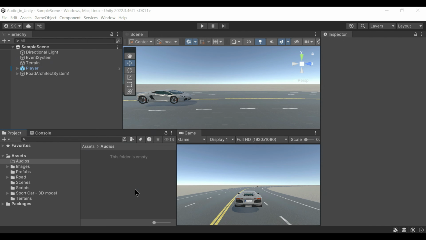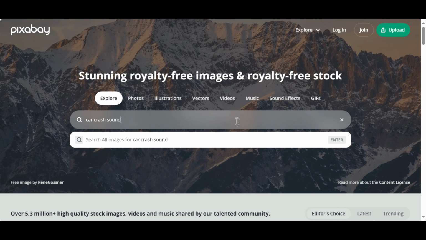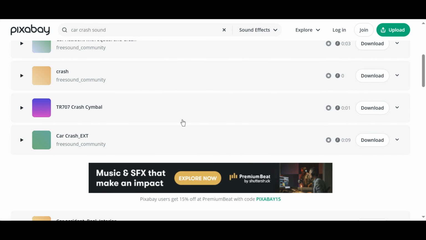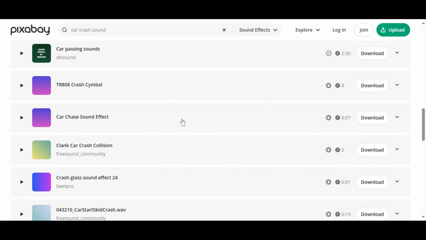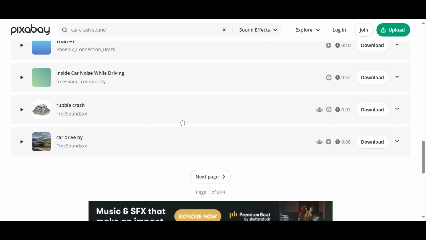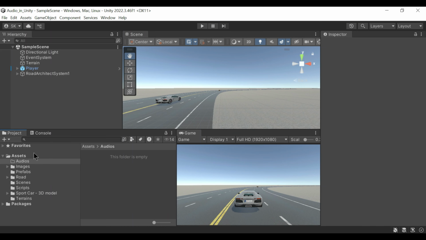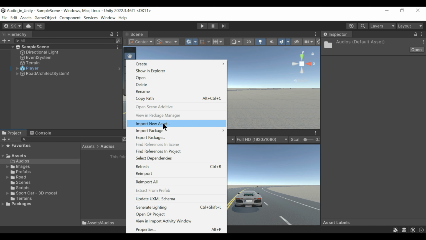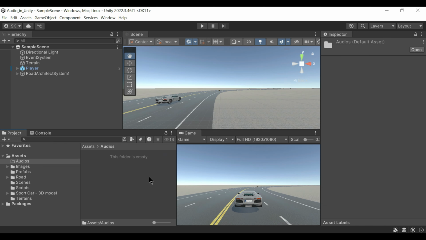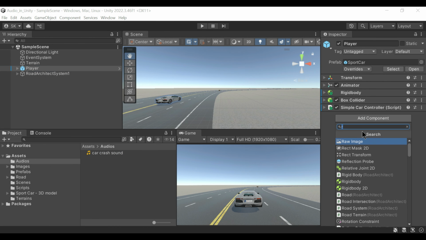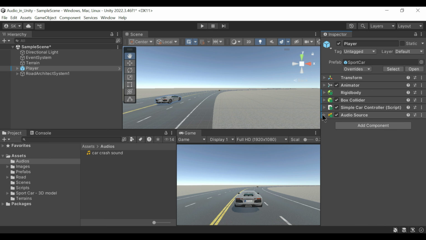Next, let's import a crash sound for the car collision. As mentioned in our previous tutorials, you can import a royalty-free sound file into your project. Make sure the sound file is in a format supported by Unity, such as .mp3, .wav, or other compatible audio formats. Once the crash sound is imported, add an audio source component to your player game object and assign the crash sound to the audio clip reference.